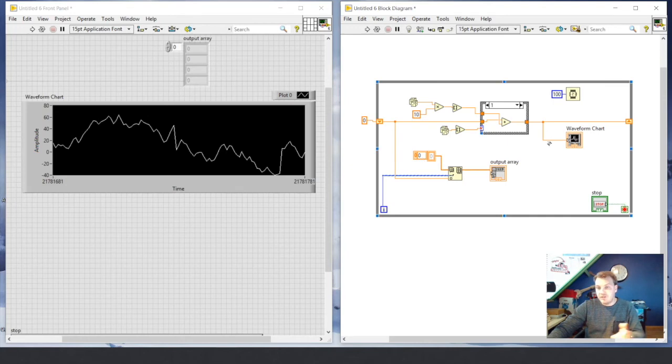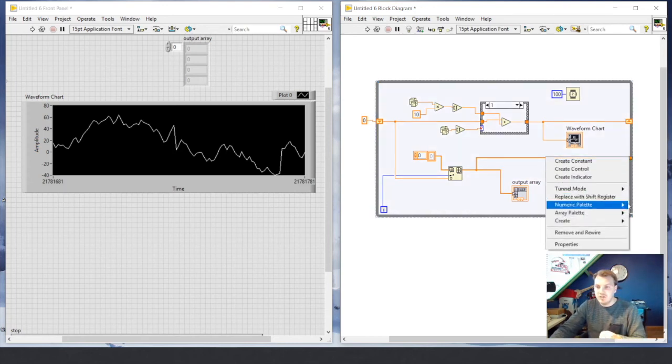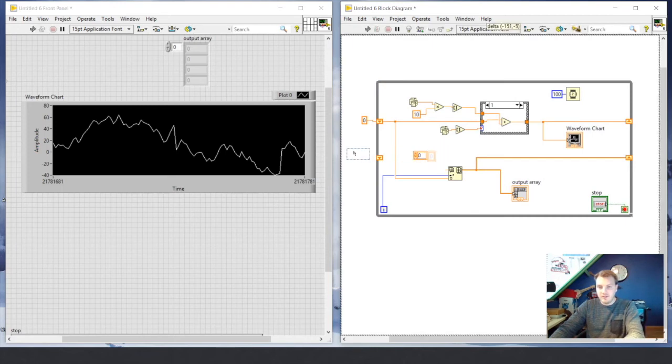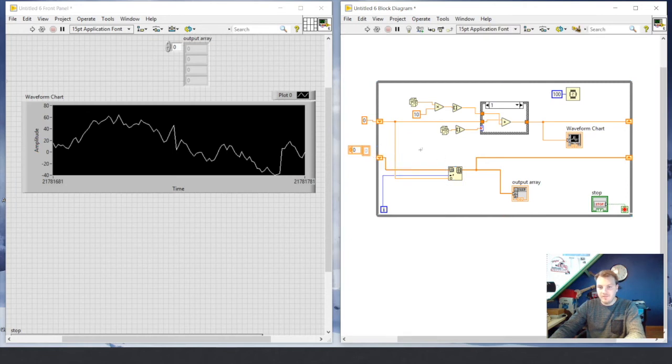By using the shift register, because we want to use this array that we're creating here. We want to use that same array with the values from the previous iterations. We want to use that in our loop again. So we're gonna change this to a shift register again. Select it, shift register. And we're going to remove this. I'm gonna place it outside of the loop for a second and wire this up.